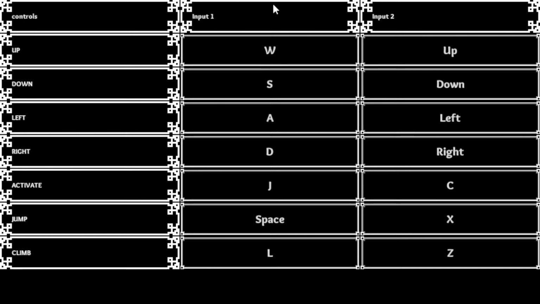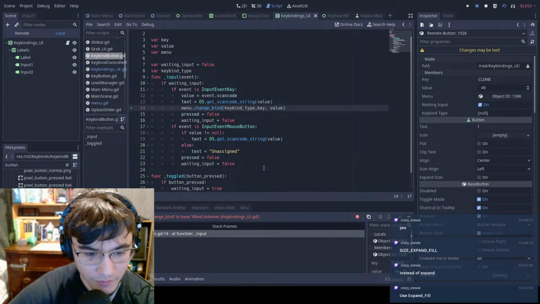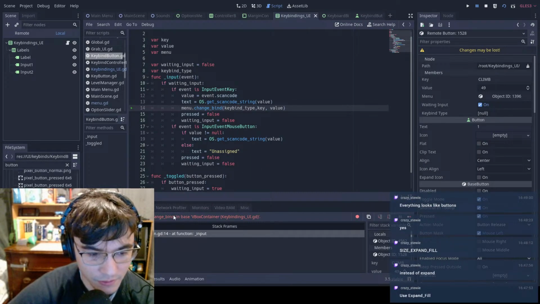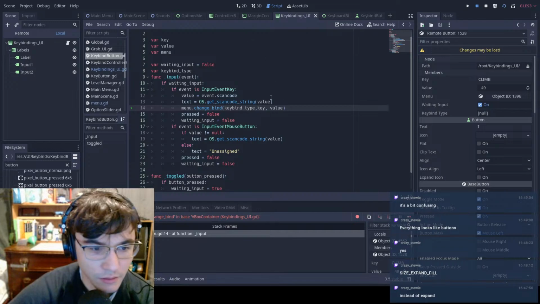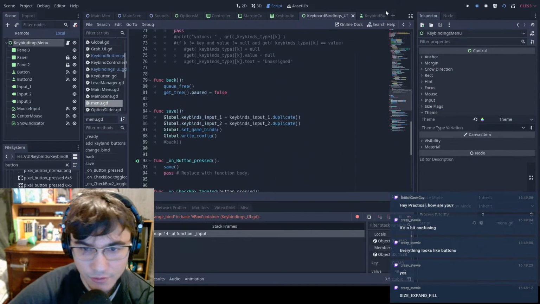But now, let's try adding this as... I mean, we still need... oh. Non-existent function in change bind vbox container menu. Oh yeah, we never added this script. Let's do that right now.